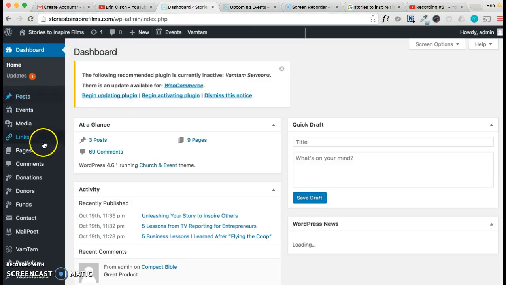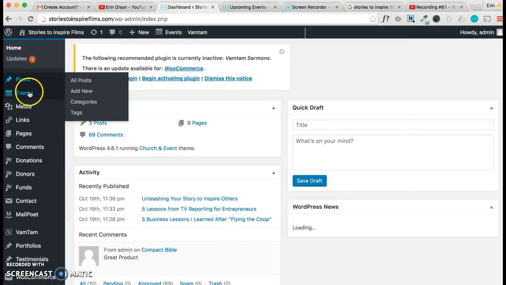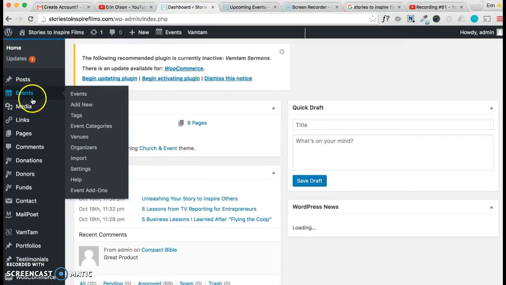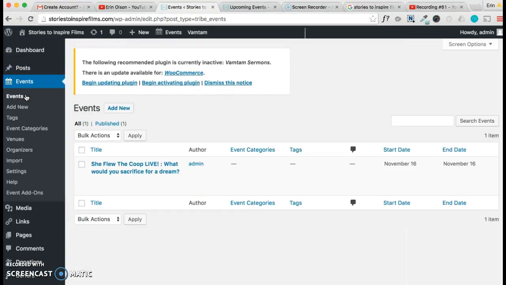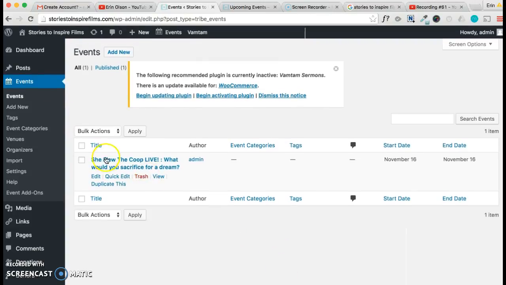So from the back end, over here, you'll just go down to events and click on this main events link. And you'll see the past one, the Chicago event, that's still in here. I wouldn't delete them. Google doesn't like when you add pages and then delete them. It's not going to show up on your site unless someone knows the exact URL.